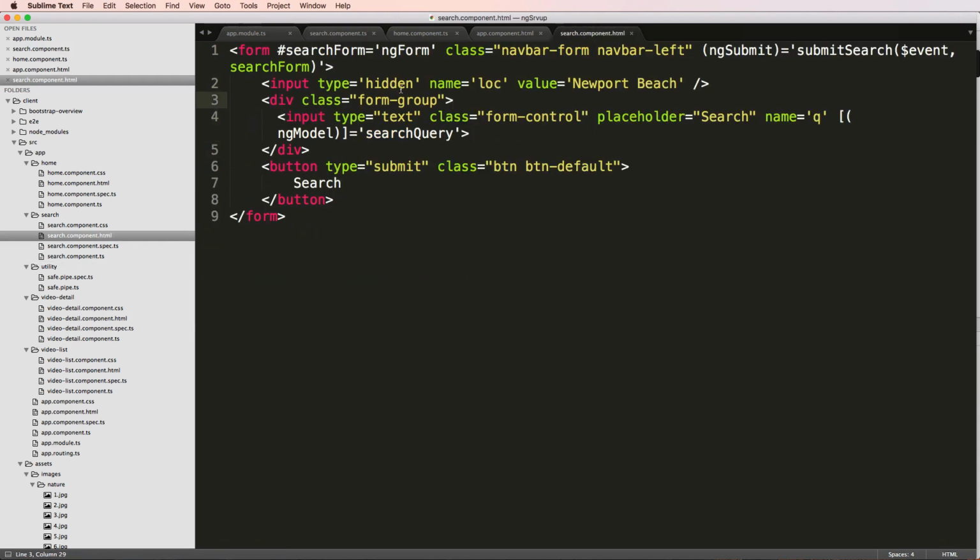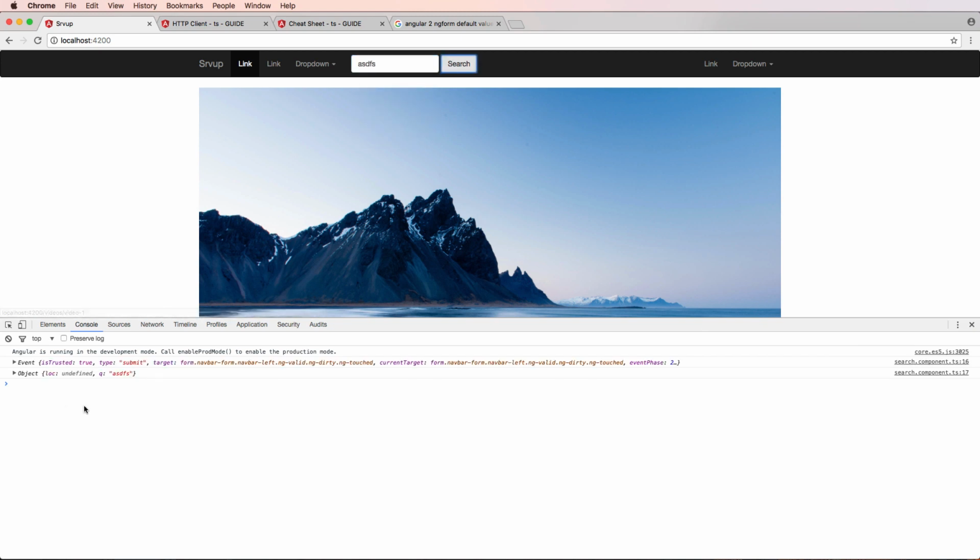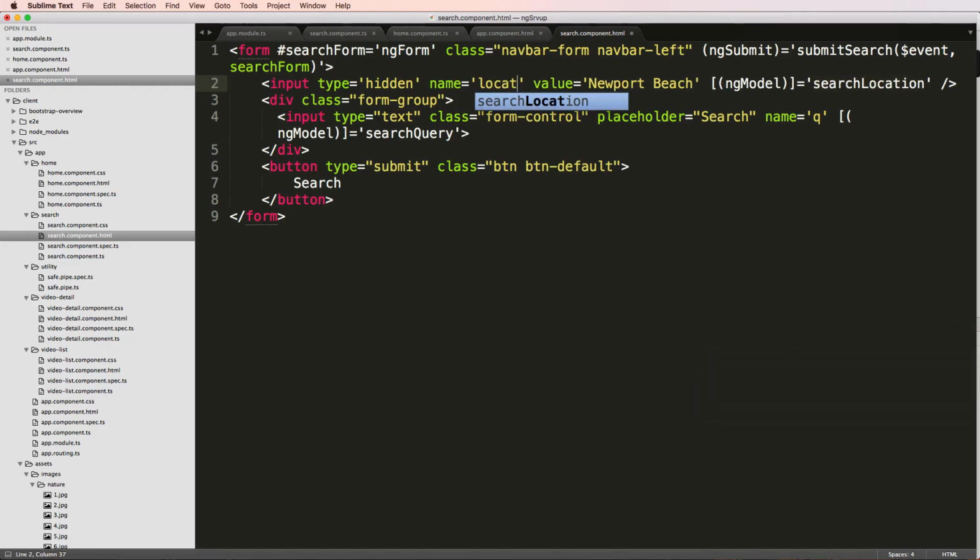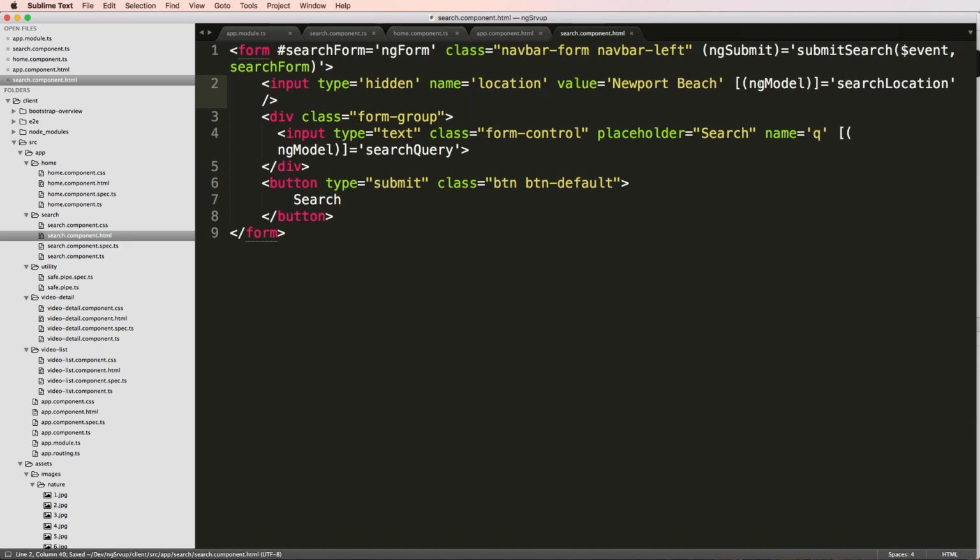So we take a look, and the reason for this is we don't have a model that's set up to this. So just like we did down here, I'm going to go ahead and copy this and change it to being search location. So that's now our model. So if I save that now and do a search, loc comes through, so the name of it comes through. So we'll say location, we'll leave it as location.